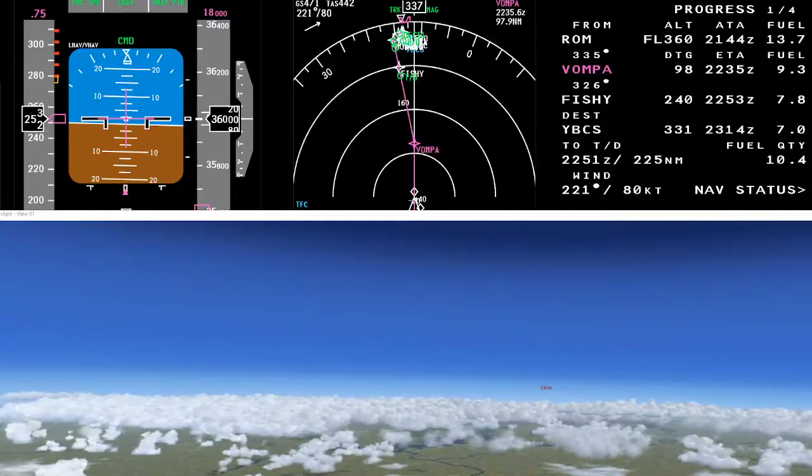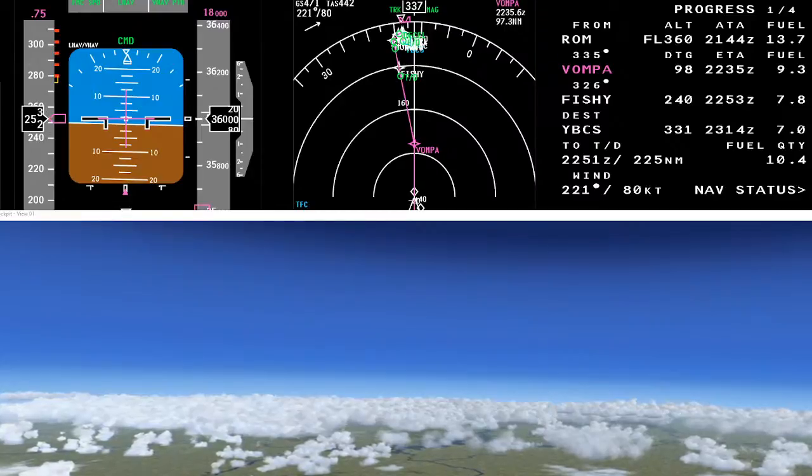Velocity 958, STAR clearance, not up 3 Alpha arrival, runway 15, maintain flight level 320. No, 3 Alpha, runway 15.